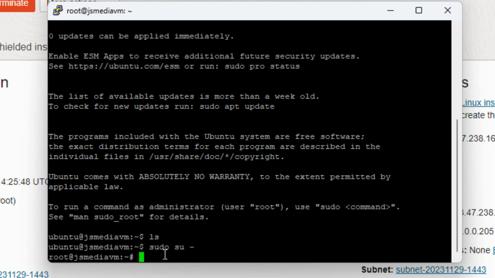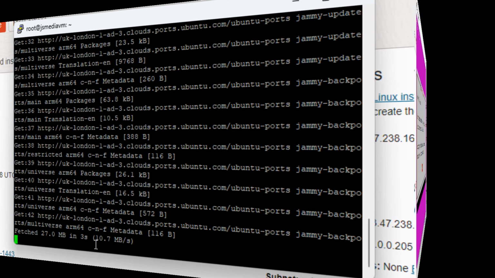The next command we're going to use is apt update && apt -y upgrade && apt -y install curl wget sudo. Don't worry, I'll put all of these command lines down in the description below. So we'll let that install.